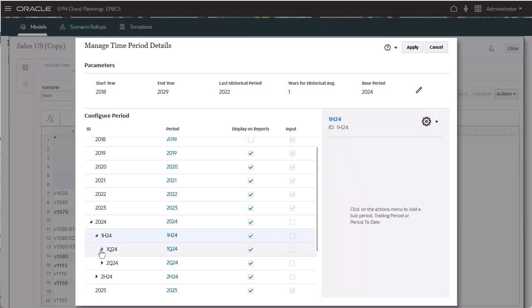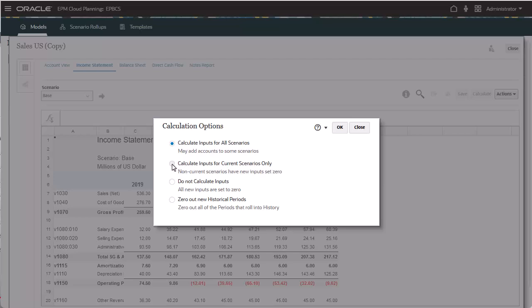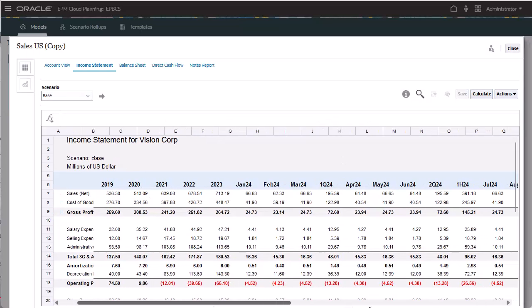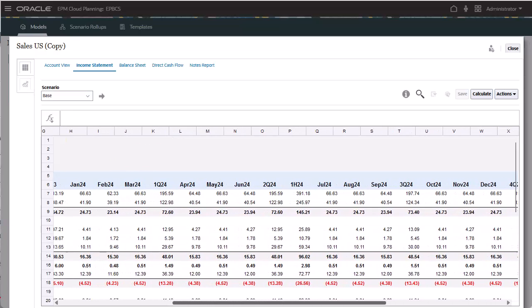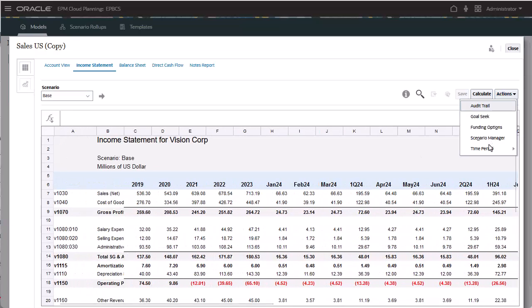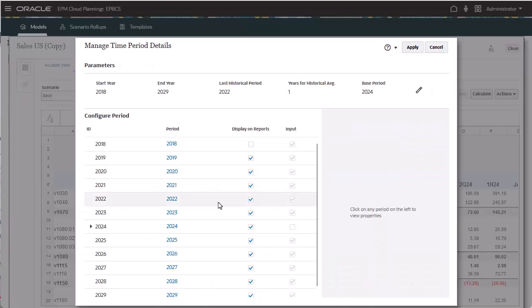When you apply your changes, you can select whether to calculate inputs for all scenarios, only for the current scenario, or not to calculate any inputs. Calculated data is displayed based on updated time periods. Each period, other than the beginning balance year, allows for additional customization in settings.